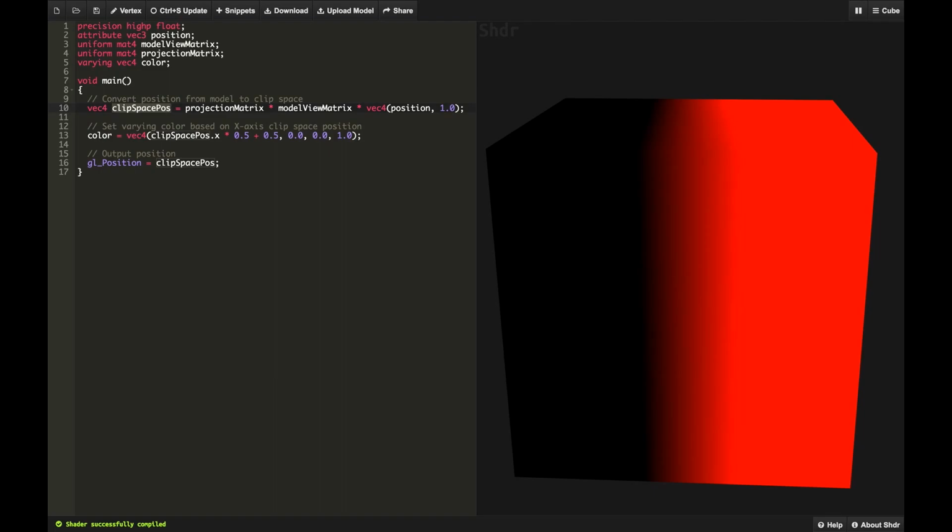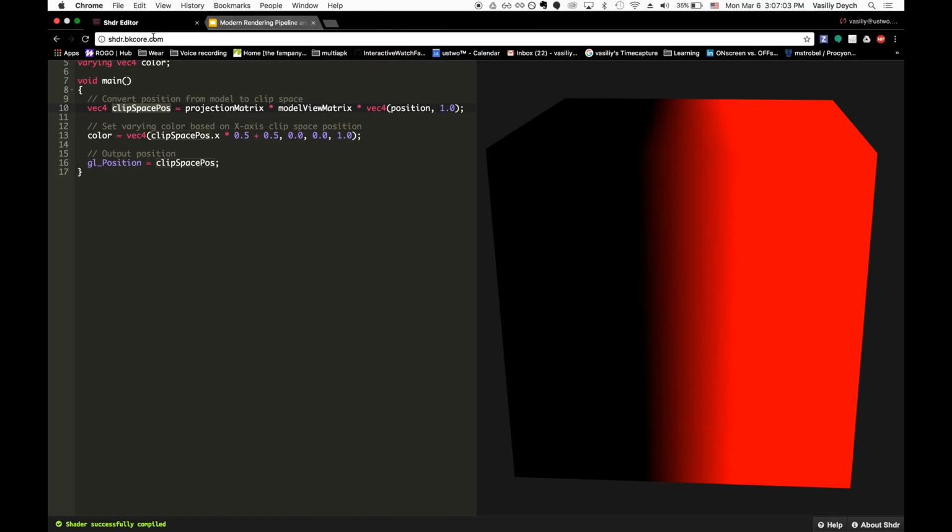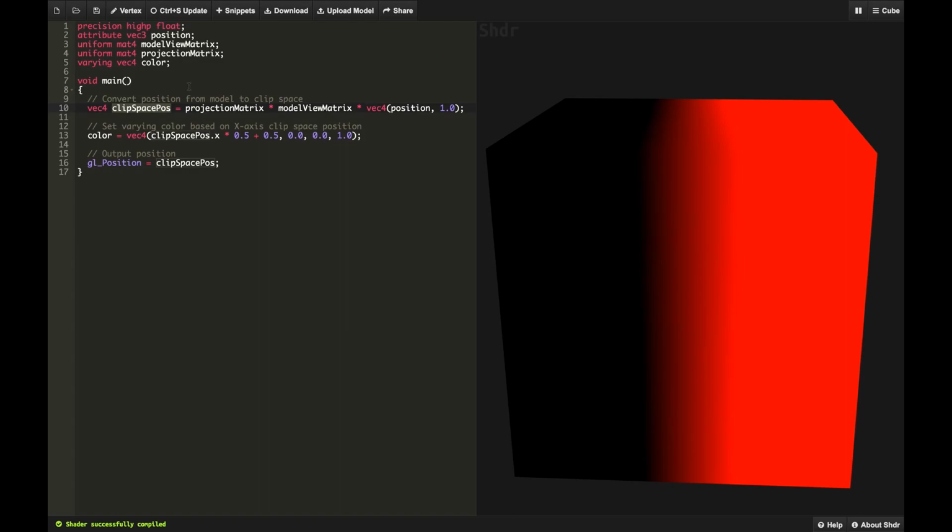This tool I'm using is called shader.bkcore.com. It's pretty handy, so I recommend it very much for playing around. You're able to switch between vertex and fragment shader up here. So right now we're in the vertex shader.